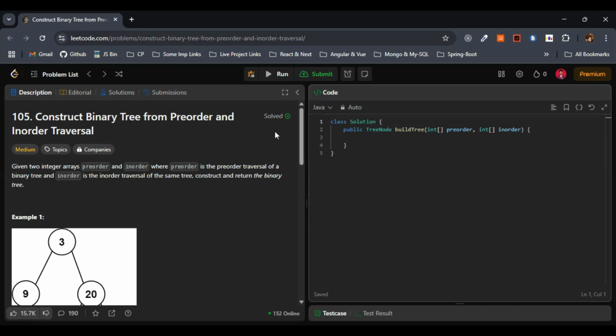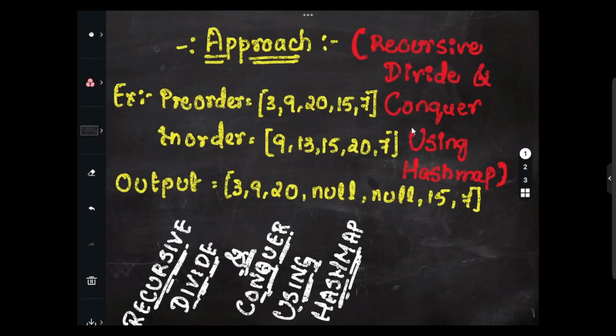Initially, as usual, let's discuss the approach first. The first thing to keep in mind is that we will be going with a recursive, divide and conquer approach using a hash map. This is the approach that we will be going with: the recursive divide and conquer method along with the hash map.